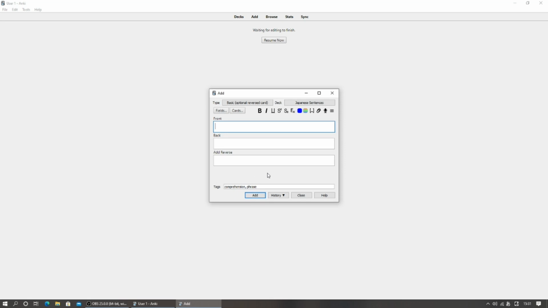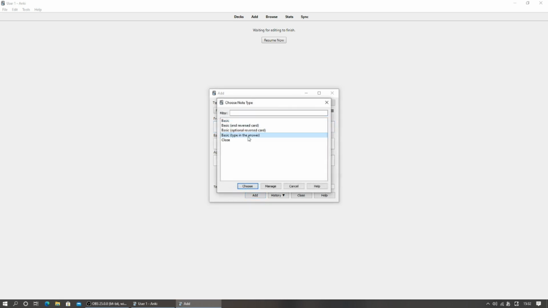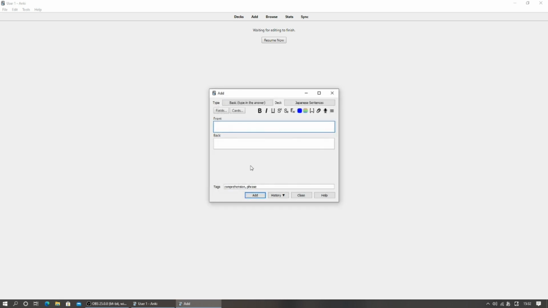Now next we'll have a look at the basic type in the answer. This note type is back to just having a front and a back, and it will prompt you to type into a box what you've put on the back of the card.